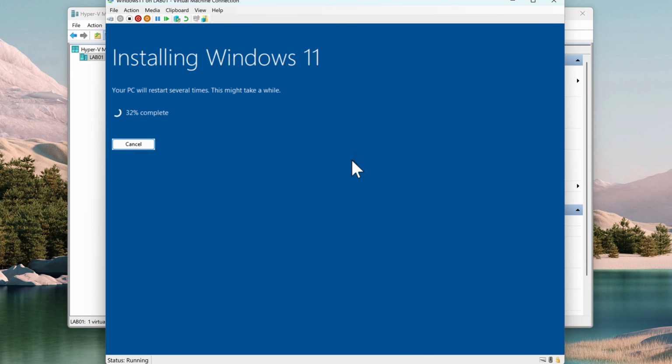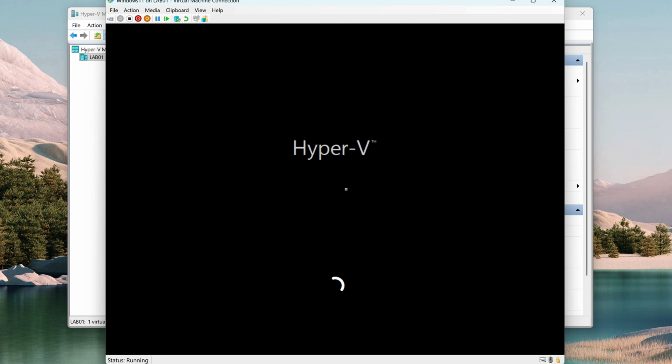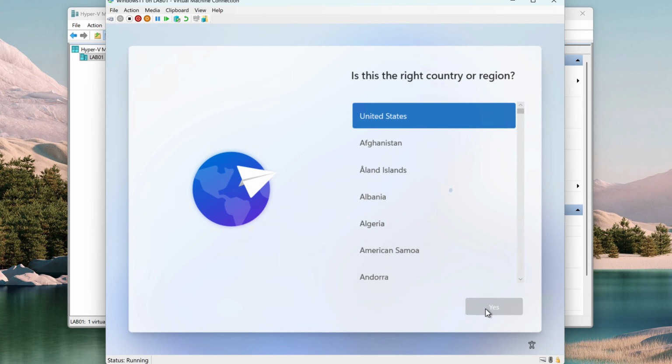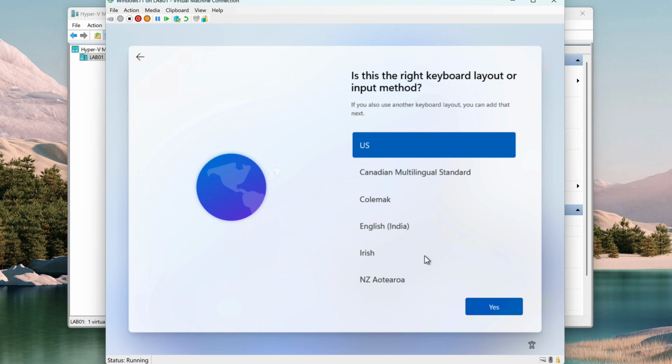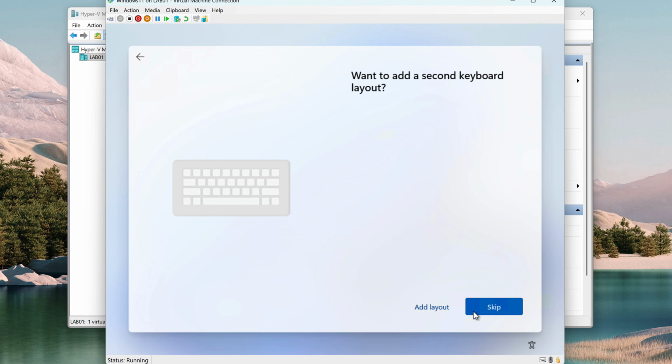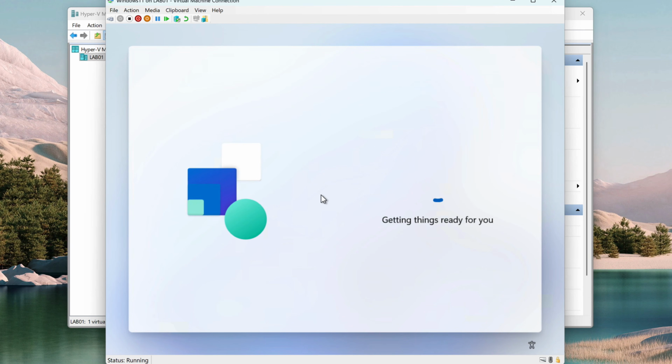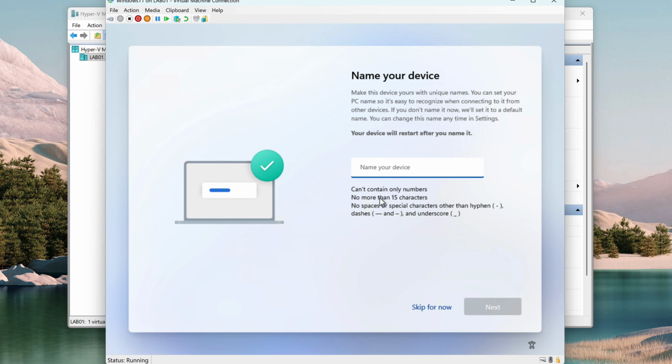The installation takes approximately 15 to 25 minutes inside the VM. Let it run through the restarts. The VM will restart several times during installation, which is completely normal. When the installation completes, Windows 11 will launch the out-of-box experience setup wizard inside the VM. Work through it as you would on any Windows install.